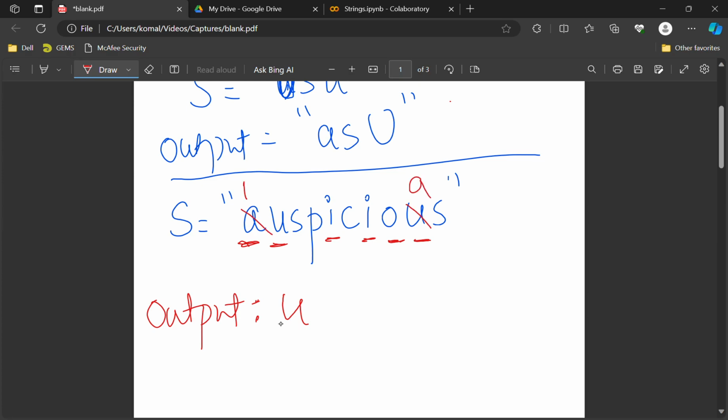Now U comes to the place of O and O comes here. S is not a vowel, it will be kept as it is. P is not a vowel, it will be kept as it is. I is a vowel. This I will go into the place of this I and this I comes here. The remaining characters are kept as they are. Now the output becomes U, O, S, P, I, C, I, U, A, S. So this is the output.